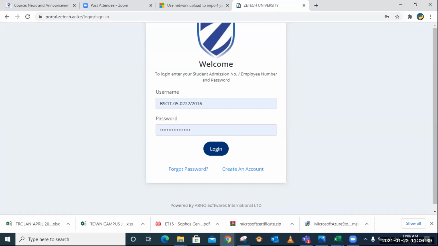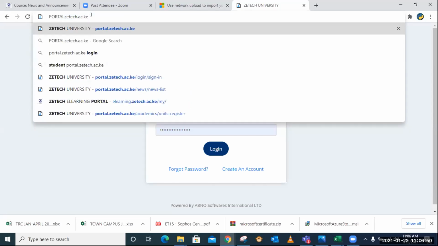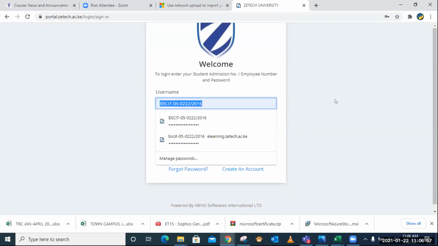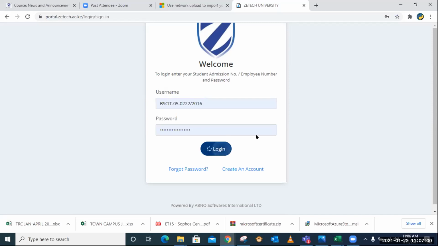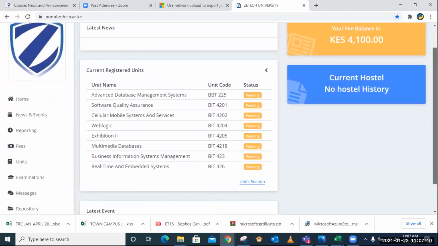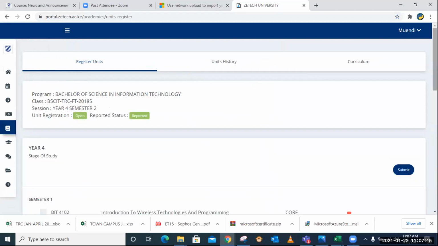So the way I usually access the portal, you can see it has already started populating. Portal.zetech.ac.ke, that's the domain. It will pull me here, and then I enter my credentials: my username, which is my registration number, and then my password. Then I log in. Initially it will be empty, but I go and register for the units I enrolled.